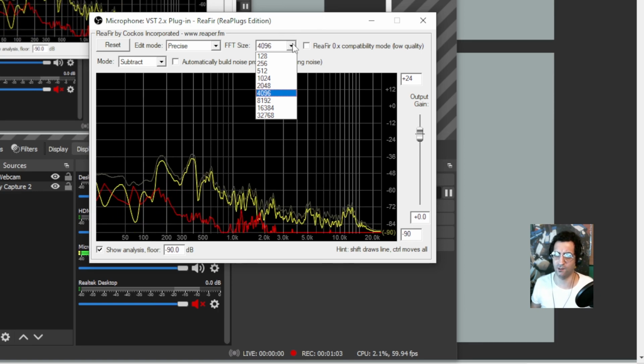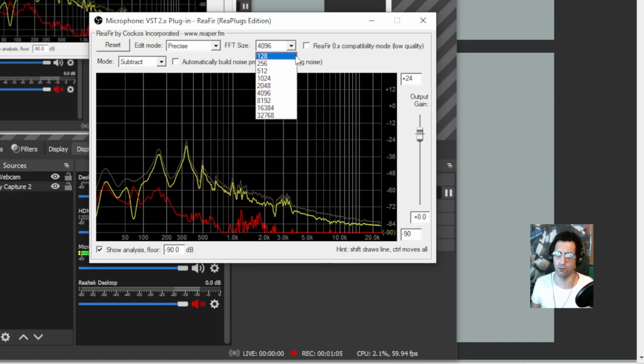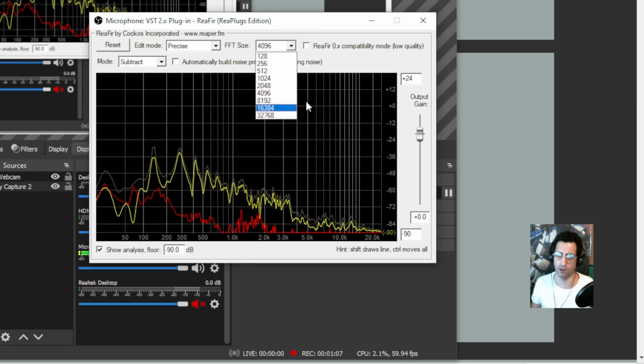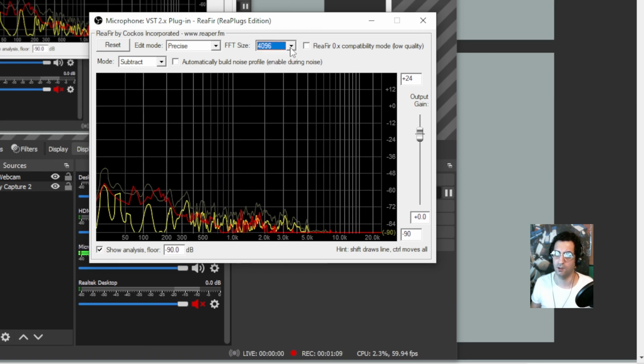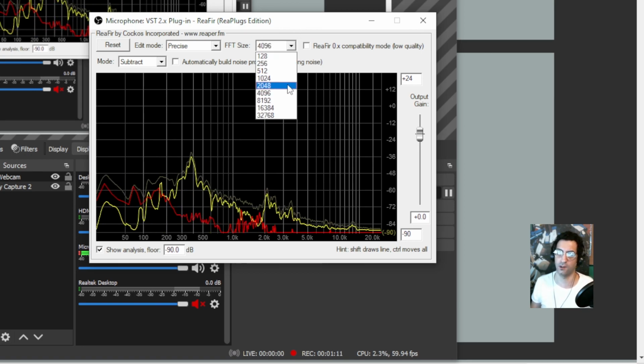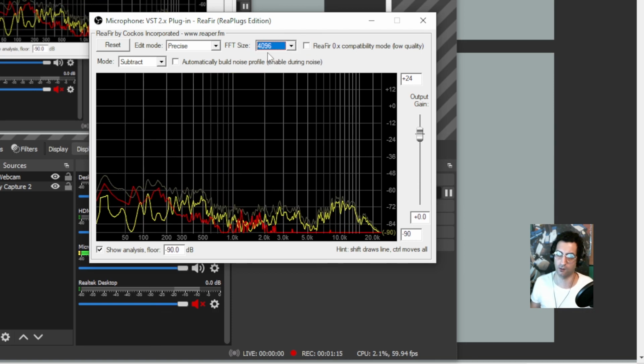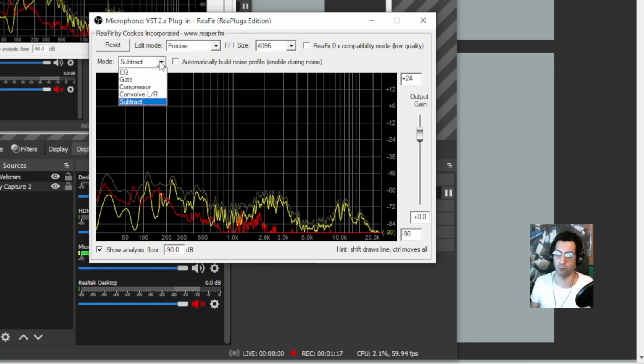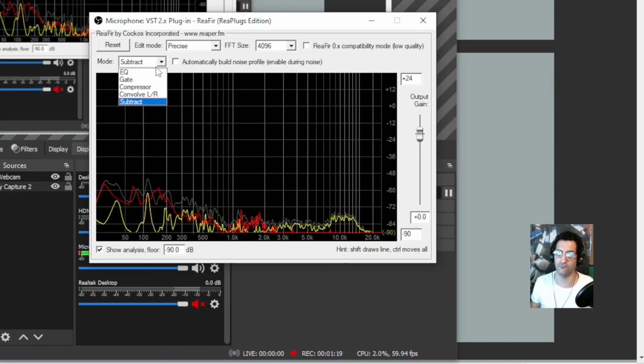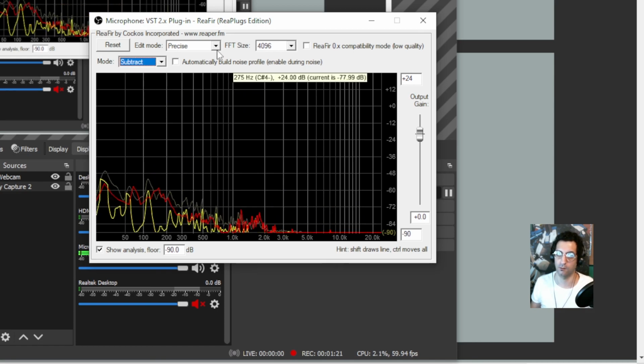But FFT size, basically, if you make it really low, you sound like a robot. If you make it really high, I don't think it sounds right. I've changed it to 2048. It sounded good, but I'm going to leave it on the default setting of 4096. So, in other words, all you have to do is make sure you change mode from EQ to subtract.